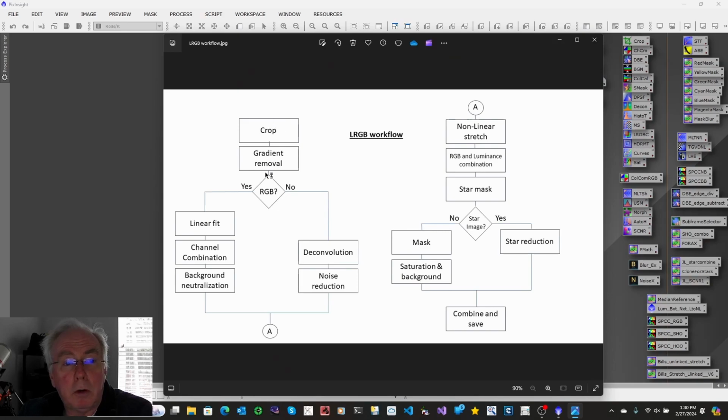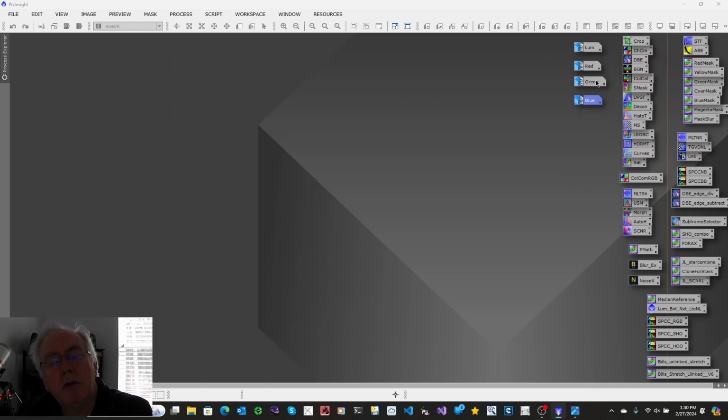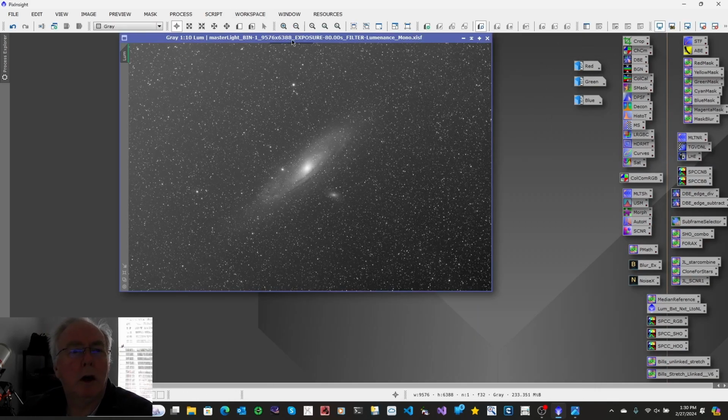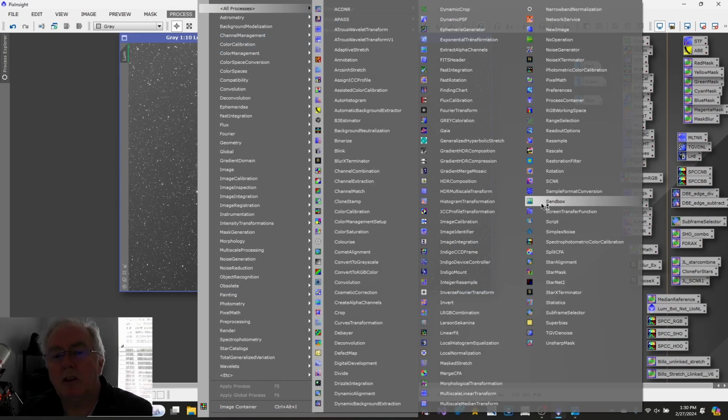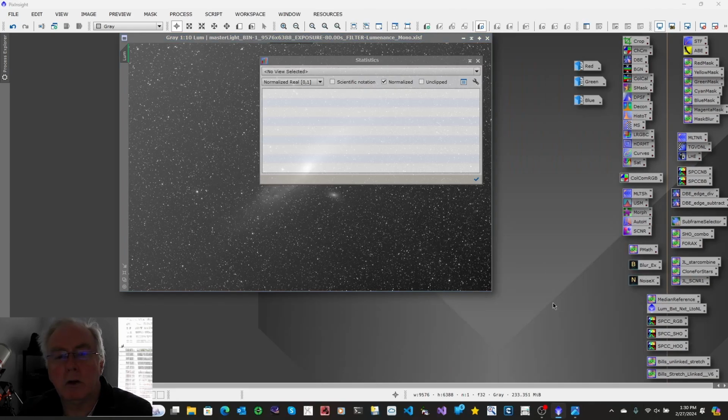So we want to crop, we want to do gradient removal before we do anything else. Okay, let's do that. I'm going to close this down again. One of the things I would like to do is check the size of these files first. So I'm going to go to Process, All Processes, and then go into Statistics. Here's Statistics. And I'm just going to select Luminance.